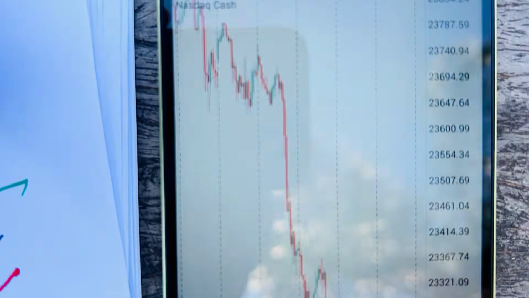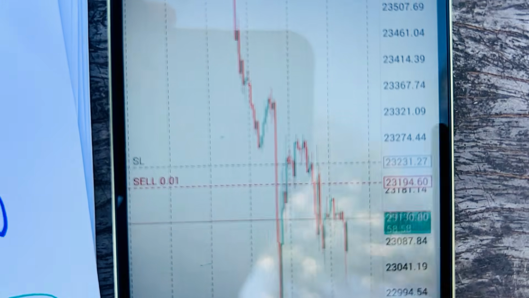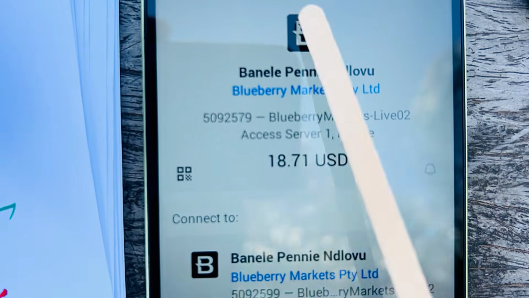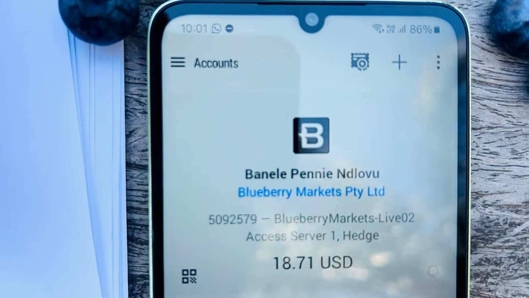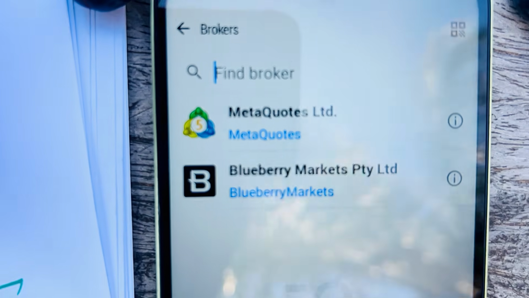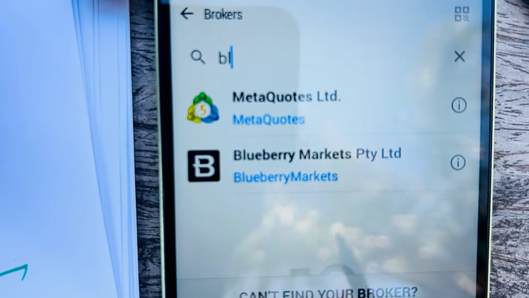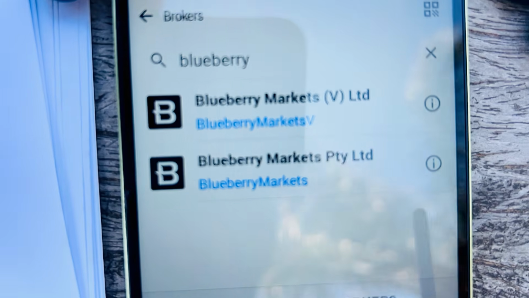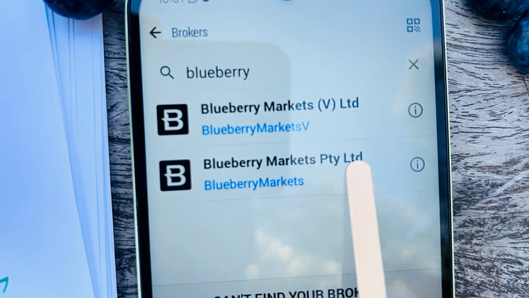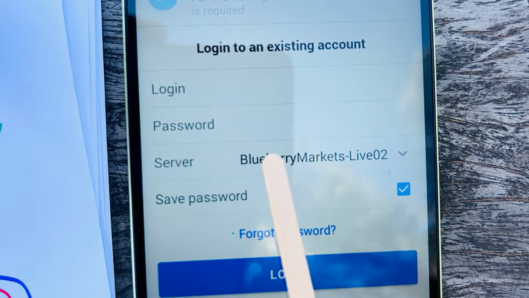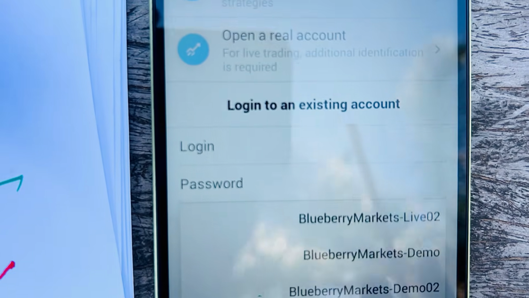So let's actually copy the login ID and open MetaTrader 5. This is the MetaTrader 5 app. I already have a real account here, and I can click here. This is my real account, and click manage account. I have two accounts, right? And then I click this plus icon over here, and now I search Blueberry. Blueberry, it's simple, just like that. And this is what we are looking for, all right? And we click here, and we change the server. You see the server here, so that you don't have the error of authorization fail.